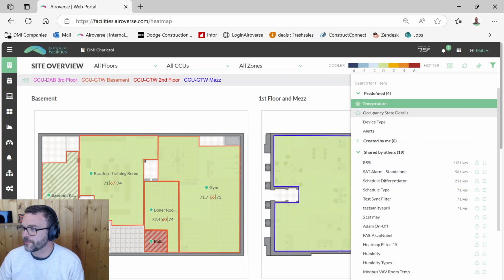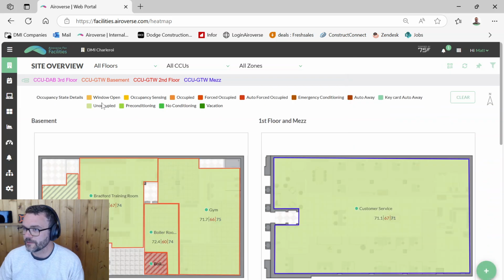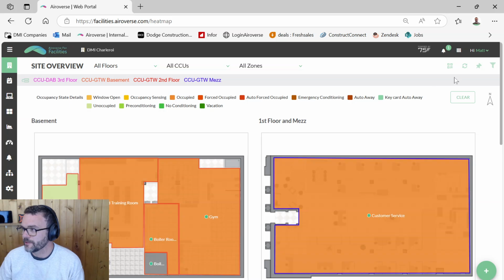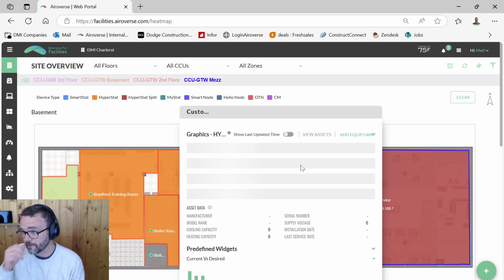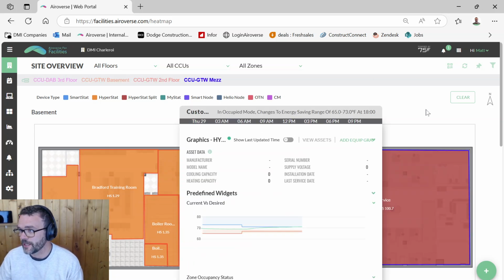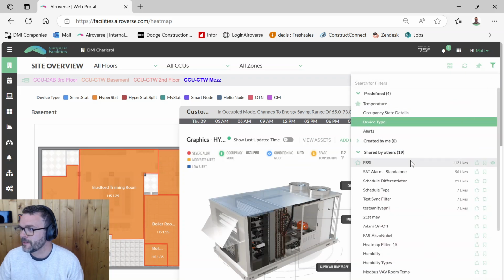If you've used heat map filters before, I can expand it. We've got predefined options for things like what occupancy state I'm in. I can do device type, which tells me where all my smart nodes, hyperstats, stuff like that are at. And then we've got here the ones that are shared by the community.